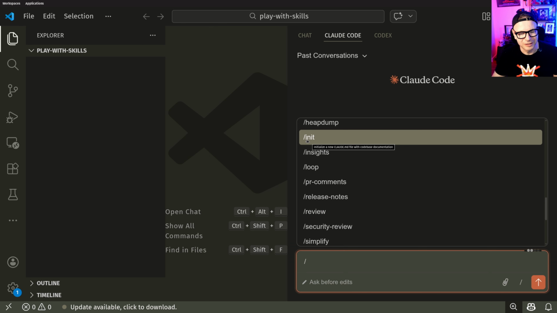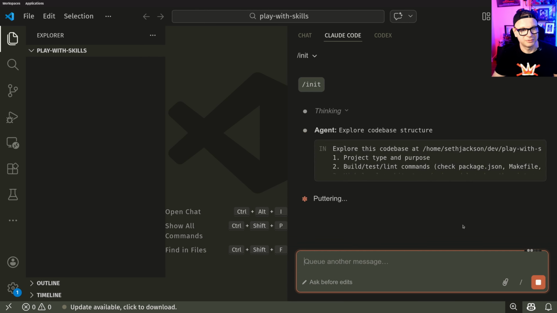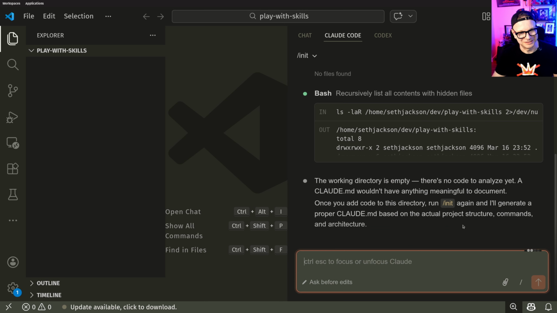I think it says initialize a new Claude MD file with codebase documentation. I'm just gonna hit this and see what happens. This is a brand new project. I've got nothing in here. I'm just initializing Claude for this. There's really nothing. Yes, thank you, Claude. It is empty. Oh, so it wants me to run init again afterwards. So I really have to initialize my directory with code first, and then I can run init with Claude. So let's do that.